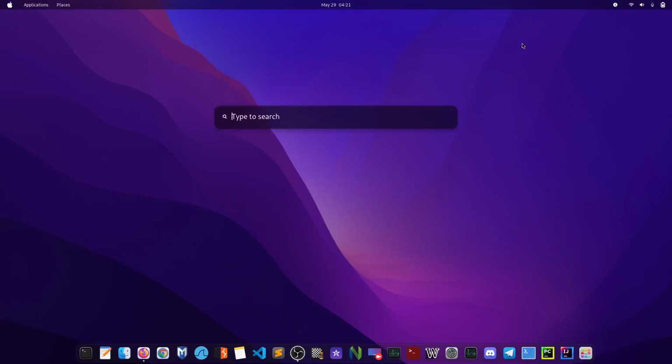Take a look at this. This is what we know as Spotlight on macOS. Do you think we can get this? You probably say, no, there's no way to get this on Linux. Though there is a way to get it on macOS because it's already pre-built.